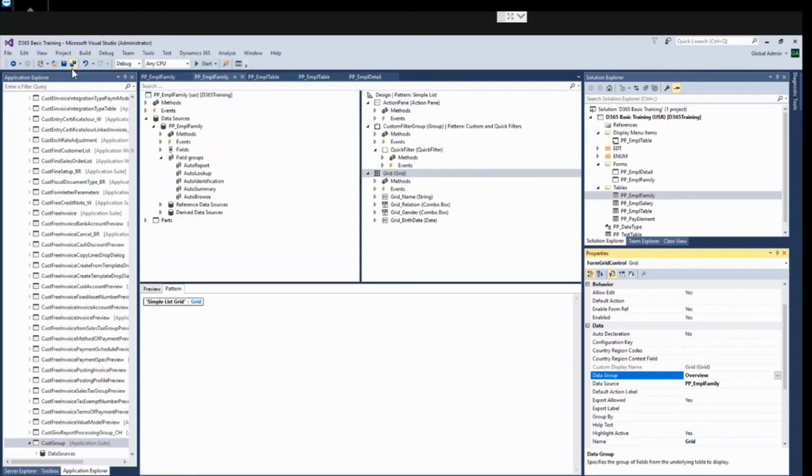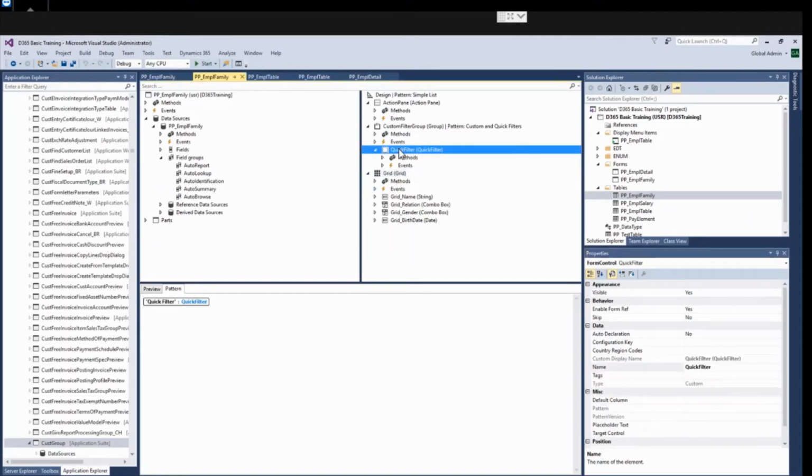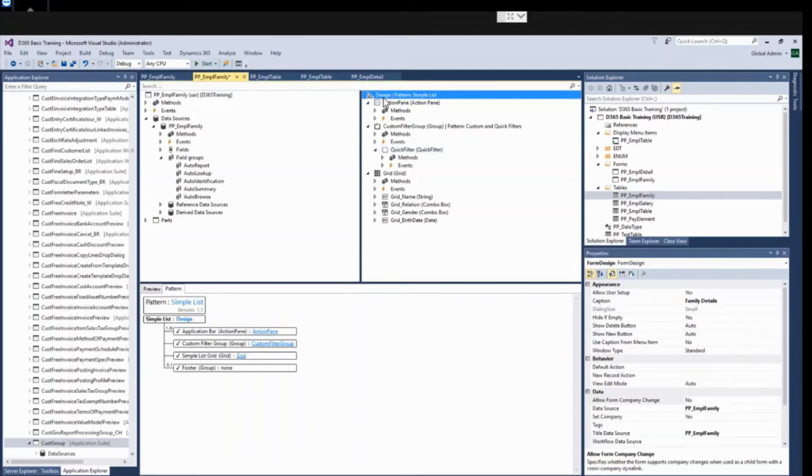Now I will go back to the quick filter control and set the target control to the grid control name. Where is the target control? Grid control. Now let us double check the pattern for errors. No errors. Now I will save the form.